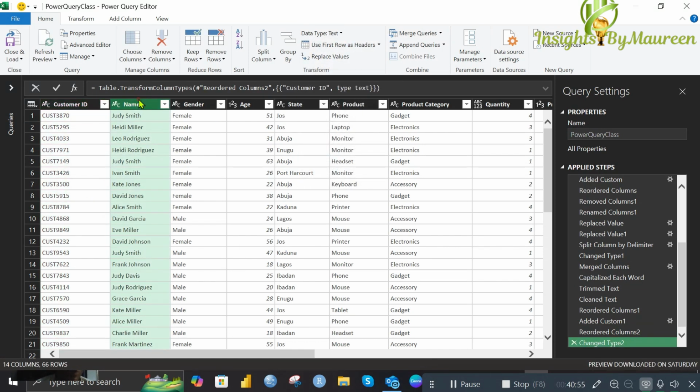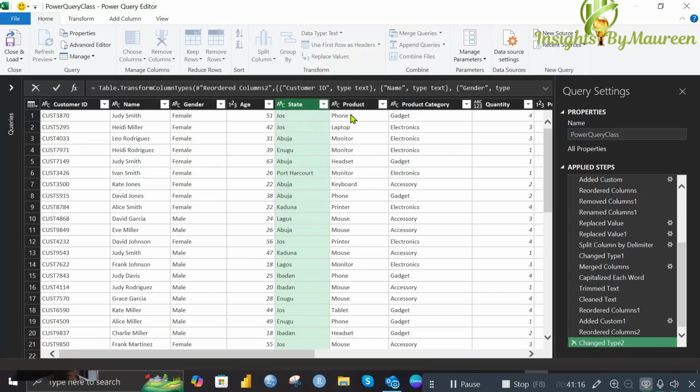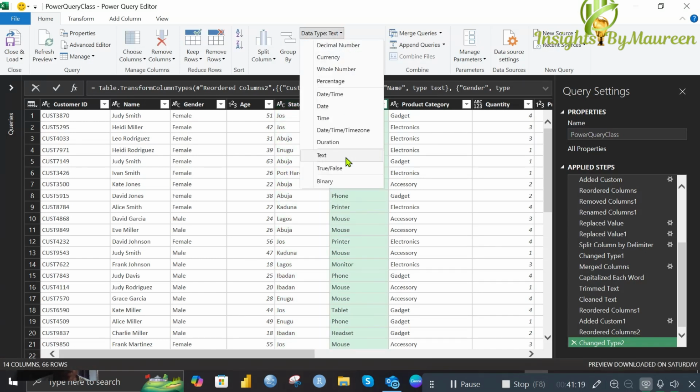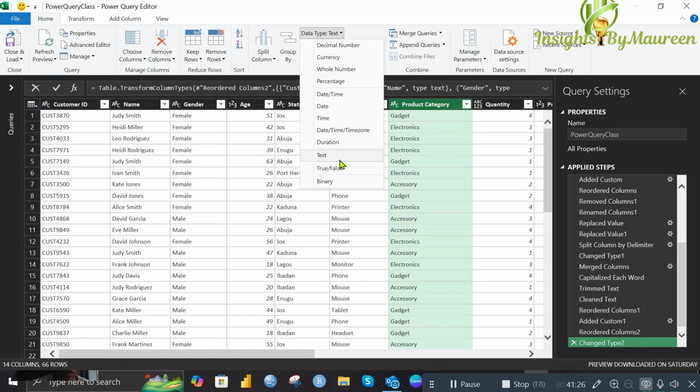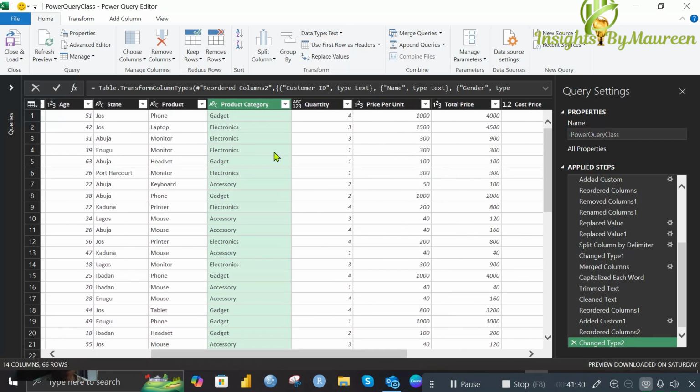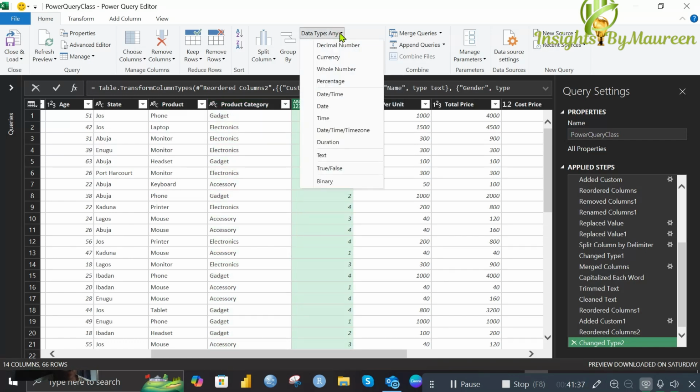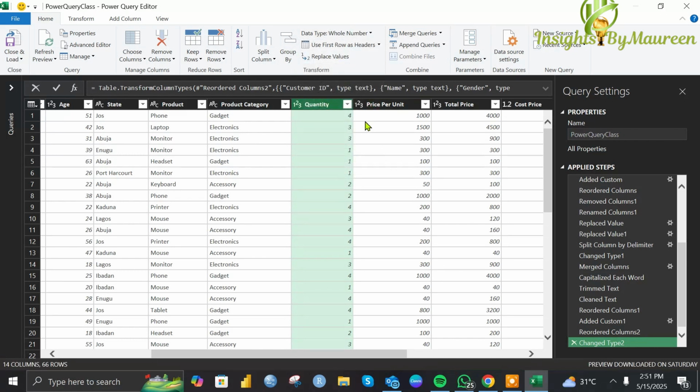Select the name, text is on text. Gender, the same, text. Age, age is whole number, that's right. State, text, right. Product, text. Product category, text. All strings, so they have to be in text format. Quantity, you can see our quantity is in NA. We don't want it in NA, we want it in whole number, so we are going to change it to whole number.